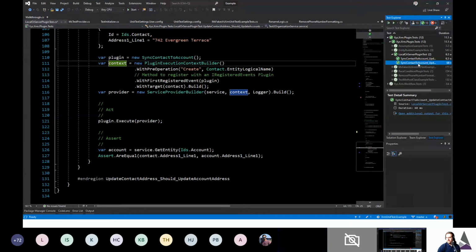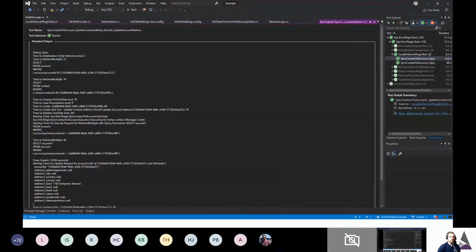So if I go look at the output for this, you will see everything that happened in this test. First thing it did is it went and checked to make sure that we did not have the account existing and we did not have the contact existing. If they did exist, then it would go through and delete them. So that's the first thing that happened.